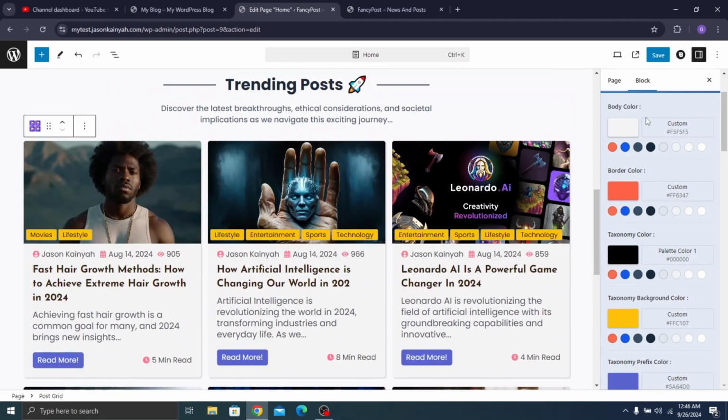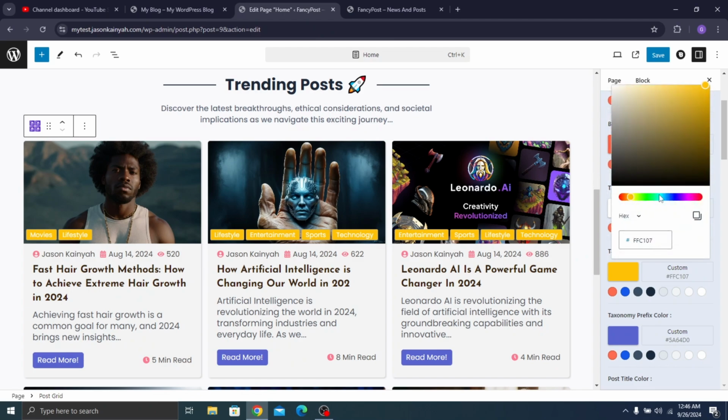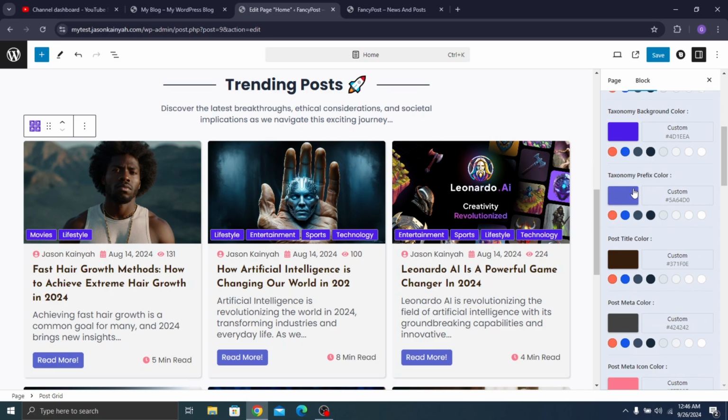So you can change the body color, you can change the border color, the taxonomy color. Our site is white, so I can actually just choose white from this palette. I think this is the color here, so white. Then the background, I can just make it like the purple color that's there. So let me just drag it over here. So something like this color here, right? I can leave that. Then the prefix, I'll also leave the way it is.